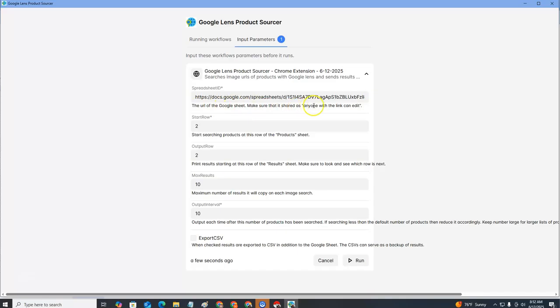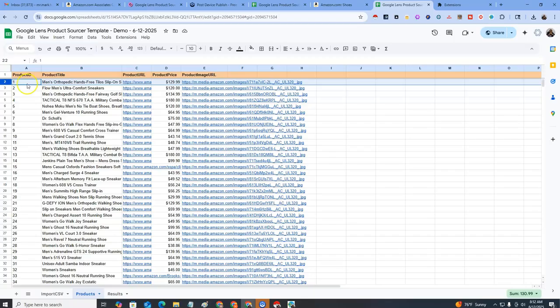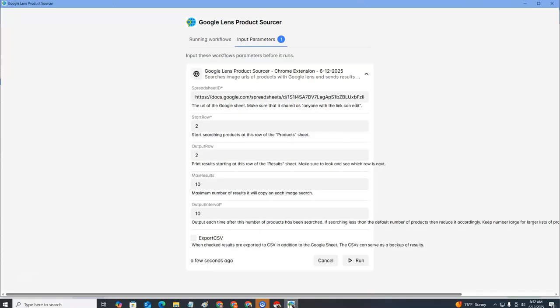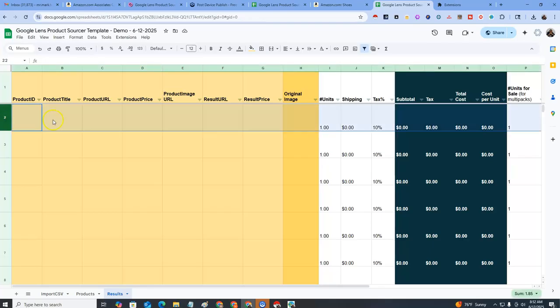Make sure that the sheet is shared as anyone with the link can edit. We already did that. Start row is 2. So it starts searching products at this row of the product sheet. So by default, row 2. That's where you are starting by default. How about the output row? The output is where on the result sheet are you going to start printing. By default, row 2.